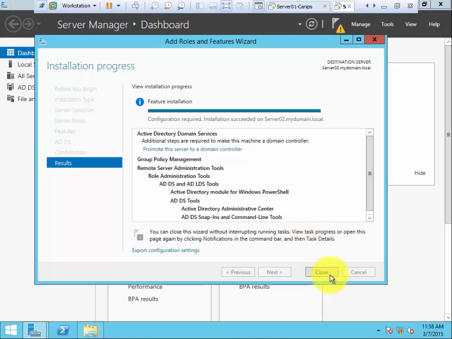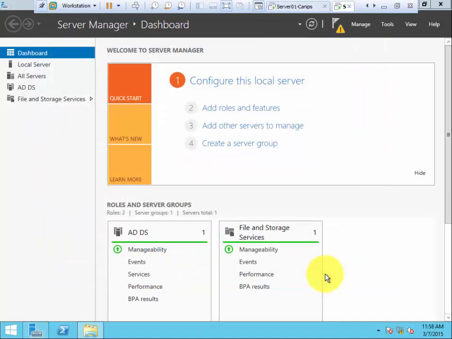Okay, I think it's done for me. Close. And we have this yellow warning, yellow triangle.